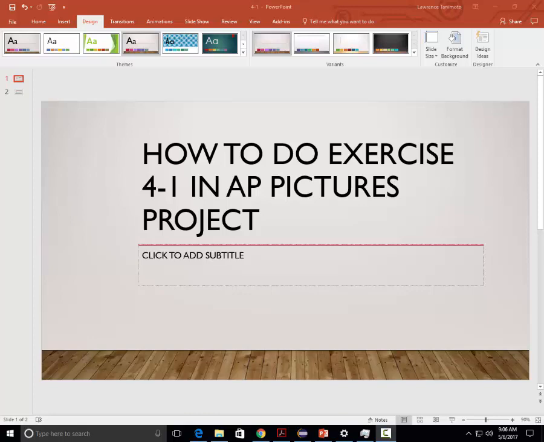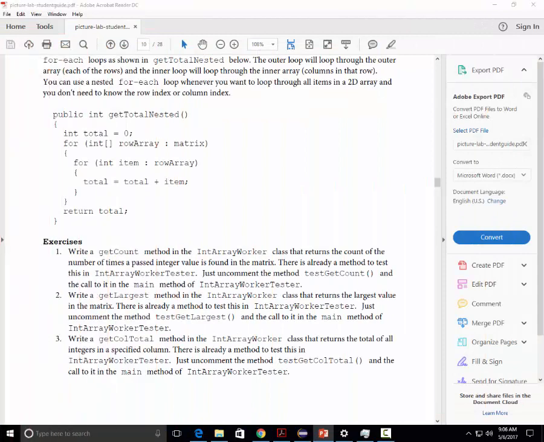Aloha, and in this video we will show you how to do exercise 4.1 in the AP Pictures project. Exercise 4.1 in the AP Pictures project is a little bit difficult to parse and understand exactly what they want you to do. So in this video we'll try and explain this to you. If we look at the PDF for the pictures project, you will get something like this.